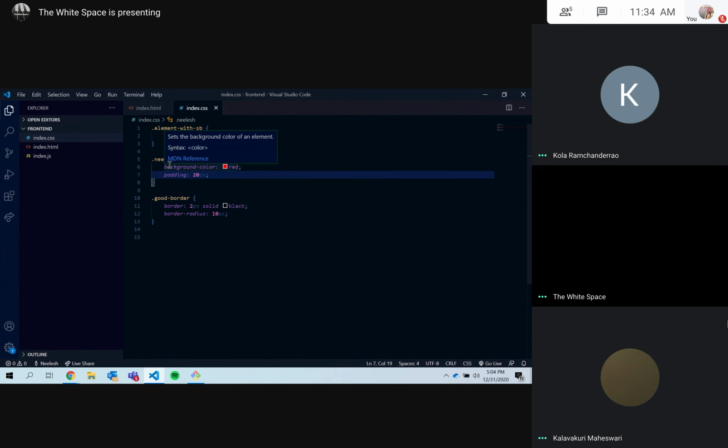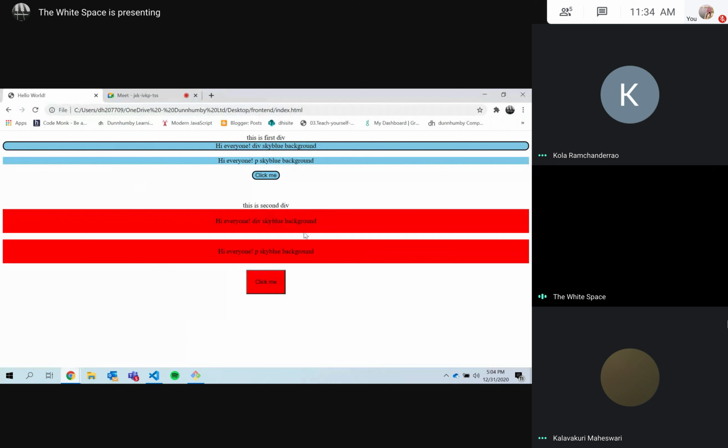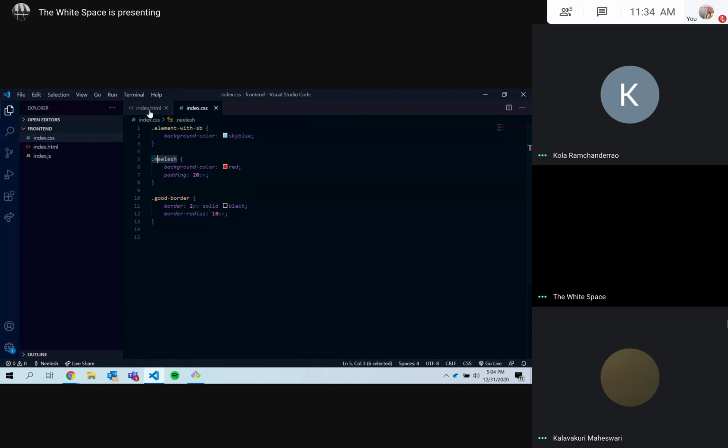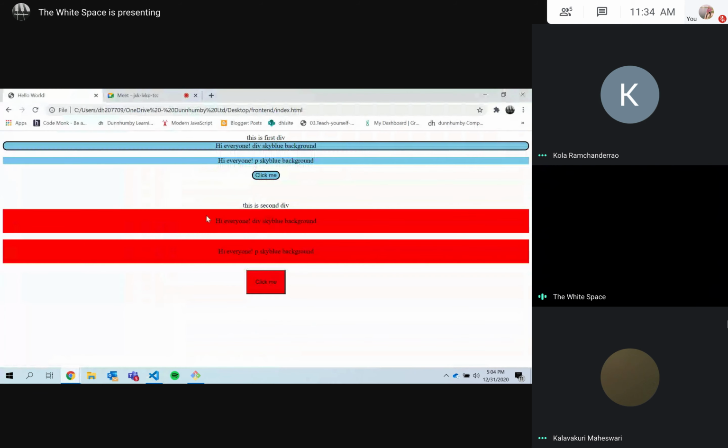So let's say the elements which have this class will have padding of 20 pixels, and it will reflect right here. I gave this class to these two in the second division, right? You can see I gave padding 20 pixels. They have the padding of 20 pixels now, right? Padding is, as you know, the distance between the border and the content. So it increased, right?